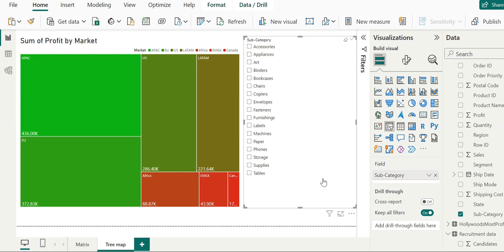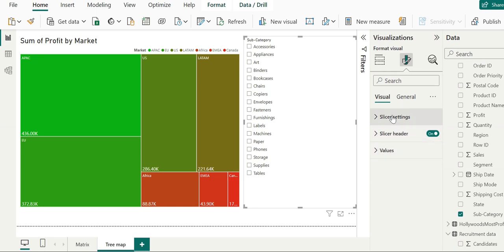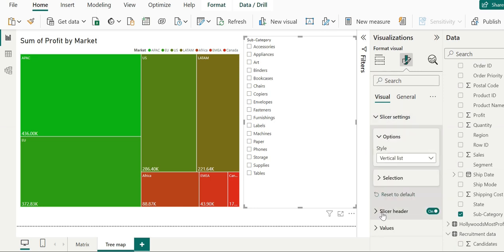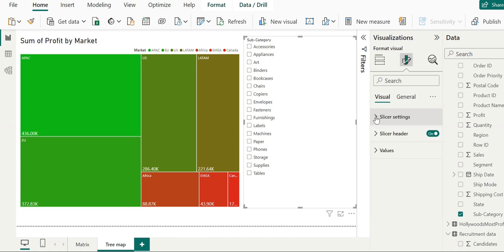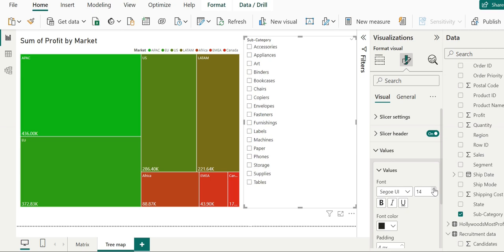After adding a new visual control, we just go to the format pane, and if I want to change any value, I can change it here, like the slicer header, or the list vertical to tile, dropdown, whatever you really want. If we go to the selection, we can change that too. If I change the value, it's now more appropriate and readable.